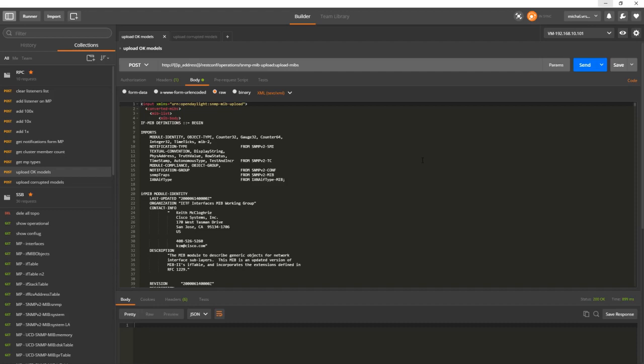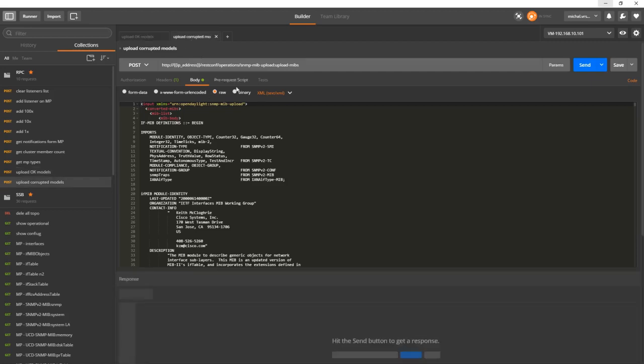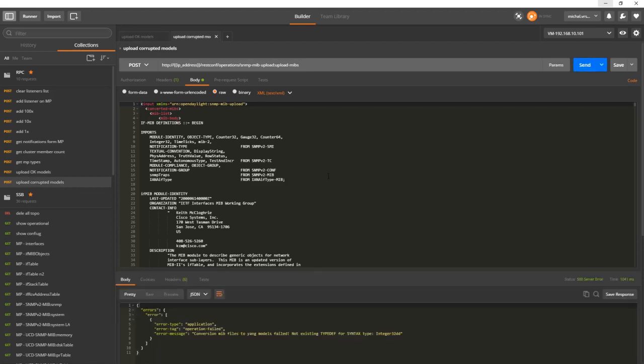OK. If some models are missing or they are corrupted, the REST call fails and returns with an error message. Let's see what happens when the request contains a corrupted MIB file. We have already prepared another request containing a corrupted MIB file. Let's post it and see what happens. As you can see, the request failed. This feedback is important for the user so he can react to a wrongly configured request or corrupted models.